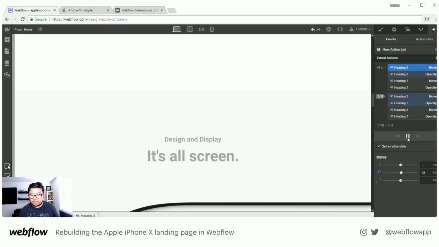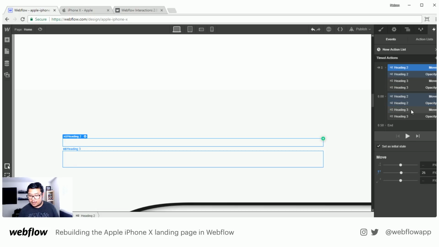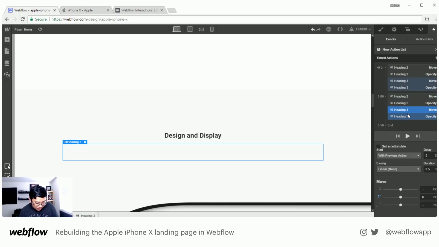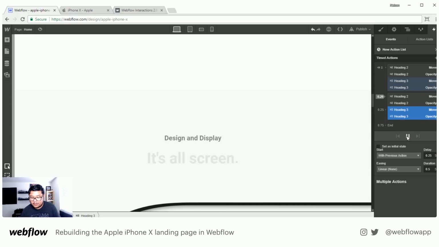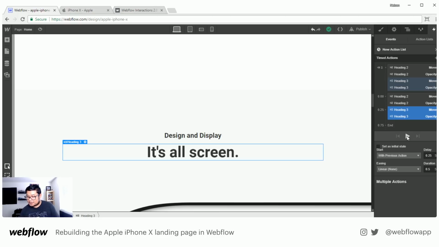Okay, they're both happening at the same time. My bad. I can hold shift now and click multiple things. So these two, I don't want that to happen at 0, so I'm going to set the delay to say 0.25 just on these two, and it looks like this. And there we go. All right.